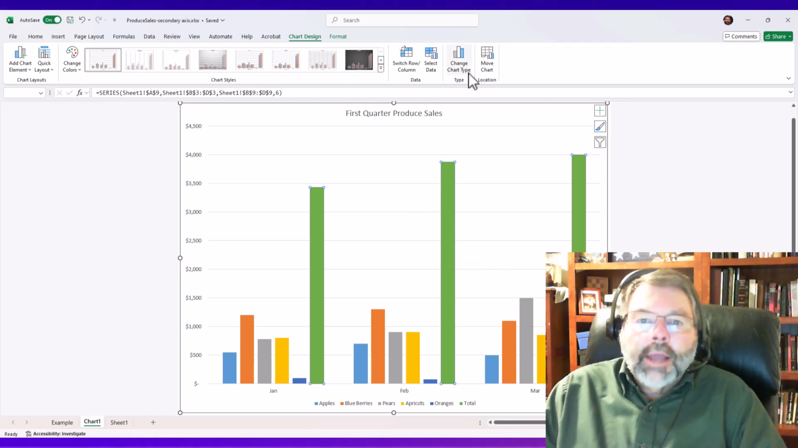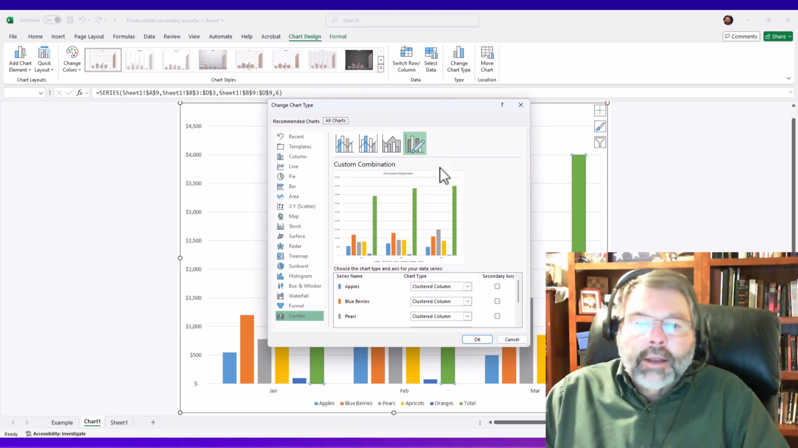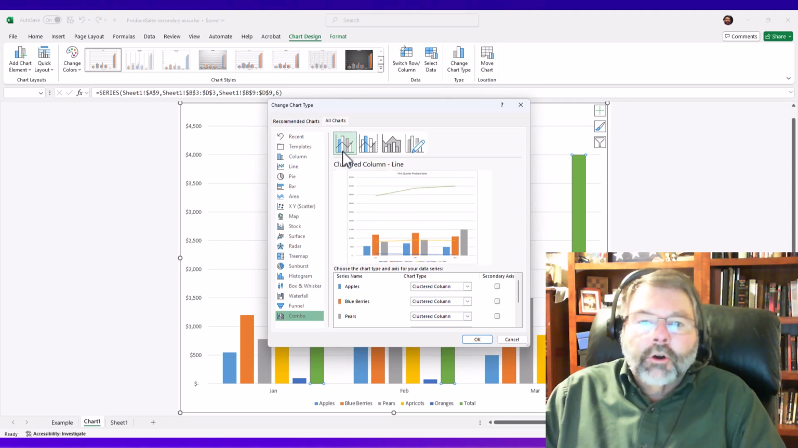So I'm going to go ahead now. Once I have that selected, I want to change the chart type for just the total, not the others. I'm okay with a clustered column chart for the individual produce items that I'm selling, but not the total. So I go to change chart type. Now, because I have that item selected and because our data is just not compatible, it says, hey, I think you probably want a combination chart. So I'm going to go ahead and select combination chart right here.